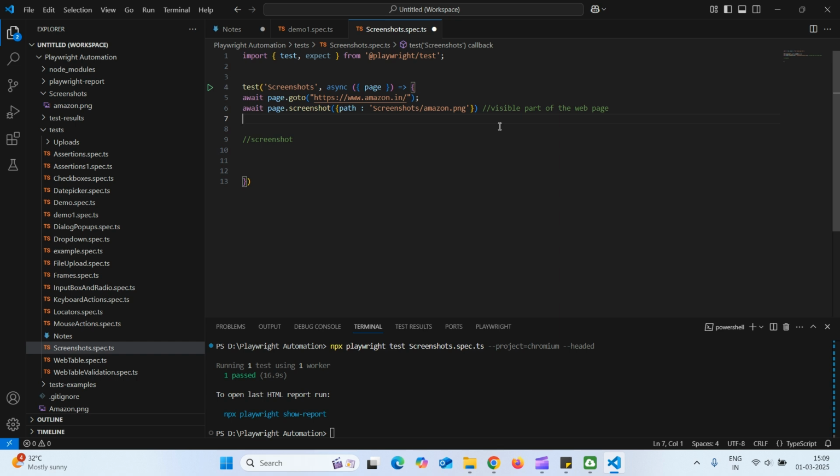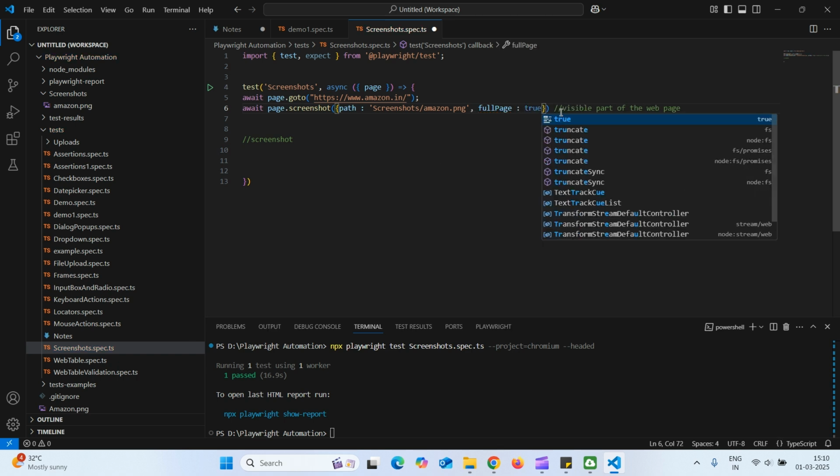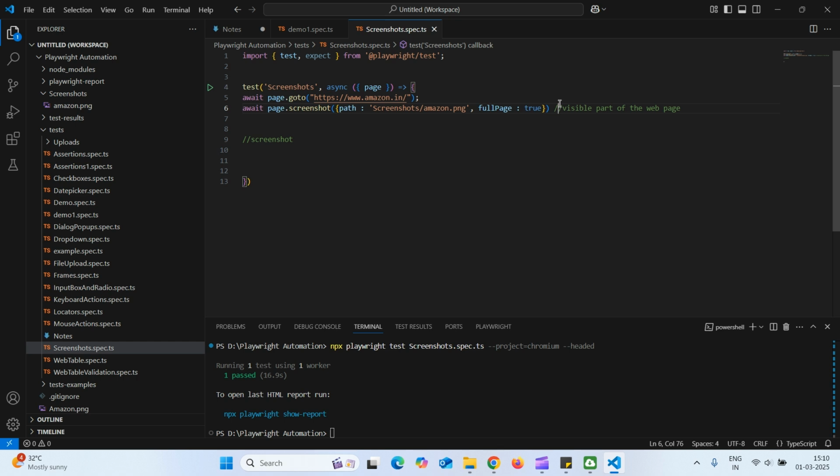Suppose you want the full screen, for that there is an option called full page. Okay, same thing, inside this path give the folder name, and after that give comma. And use the option called full page colon true. Full page colon true, and this will take the screenshot of the full page including footers. So let us execute the same thing. After the screenshot path, put comma and give the option called full page is equal to true.